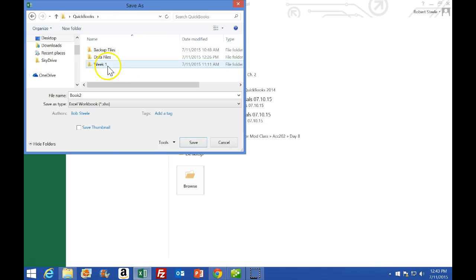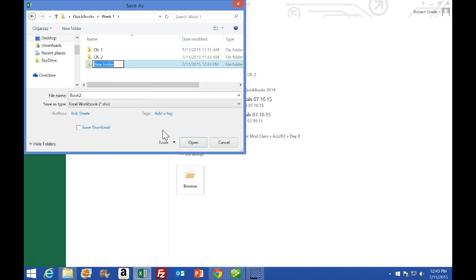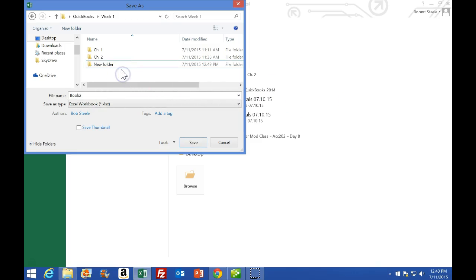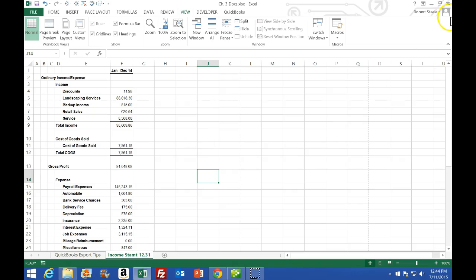I'm going to put it into week 1, and I'm going to make a new folder and call this Chapter 3. So Chapter 3. Going to put it in here. All right, and then I'm going to rename the tab. It's going to be Chapter 3 Docs or something like that, or Forms, and there is the data path. We're going to save that. Then we can close that if we want.